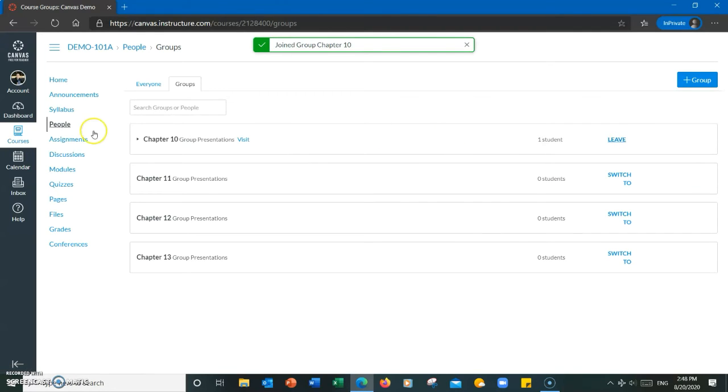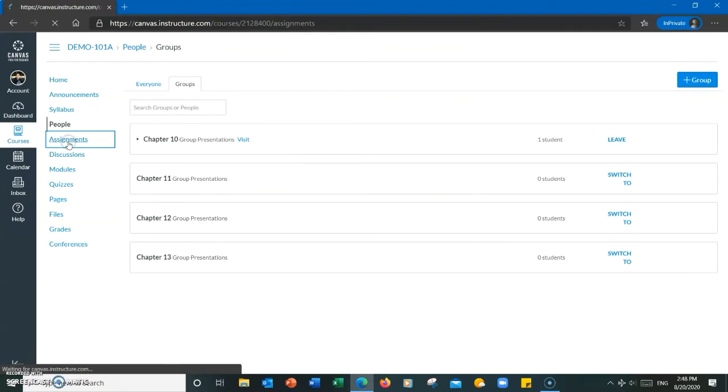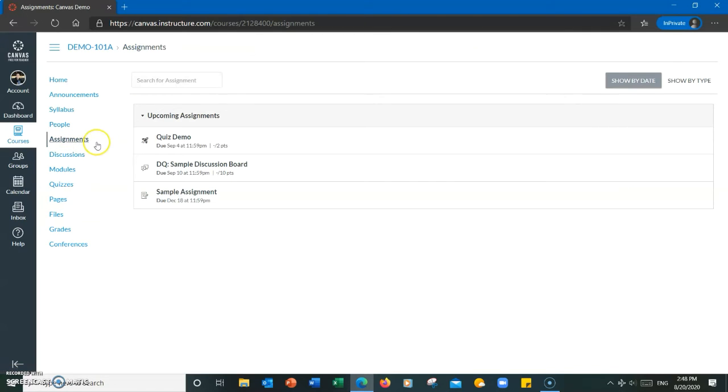Now let's head to the Assignments section. Here, you will find a list of all the assignments you will need to turn in along with the due dates. These assignments may include chapter quizzes, graded discussion boards, and papers. Pretty straightforward.